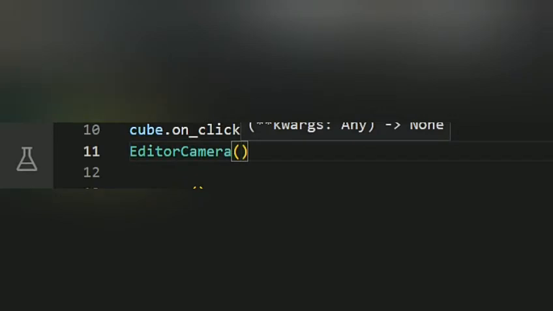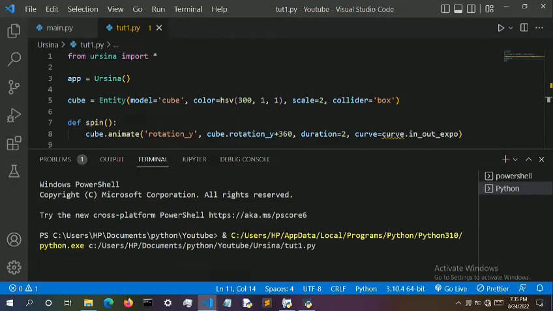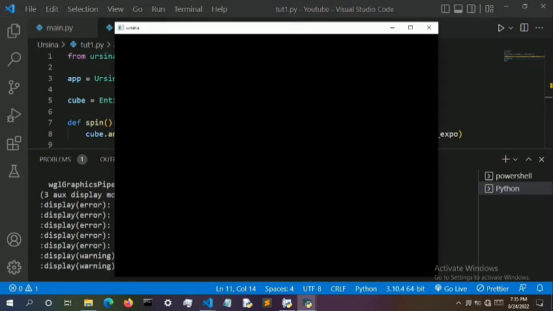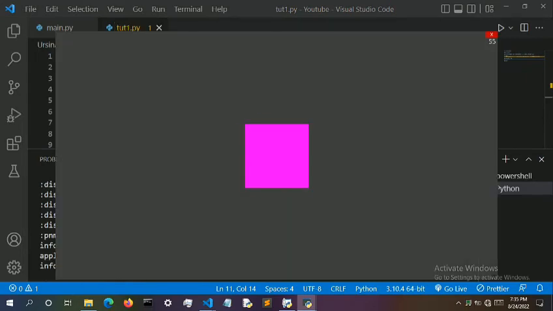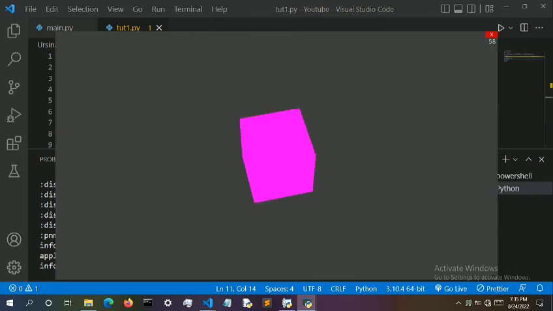Alright guys, so the editor camera allows you to spin and rotate the cube in whichever direction you want, in any way you want. In order to do that, you have to right click and then use WASD in order to move the camera. So yeah, let's run the code and see how we can put that into practice. So first, if you right click and then use your WASD, you'll be able to move around the cube. Or if you right click and then move your mouse, you'll be able to move the cube in whichever direction you want it to be moved.